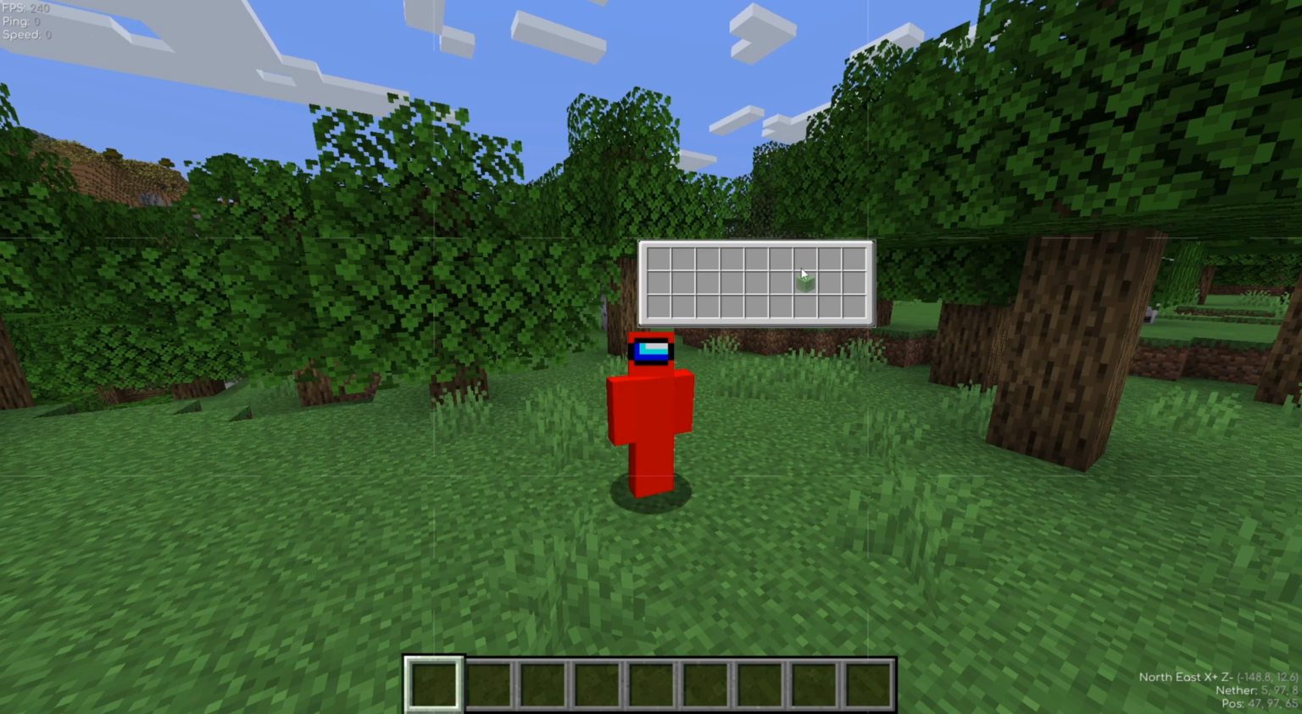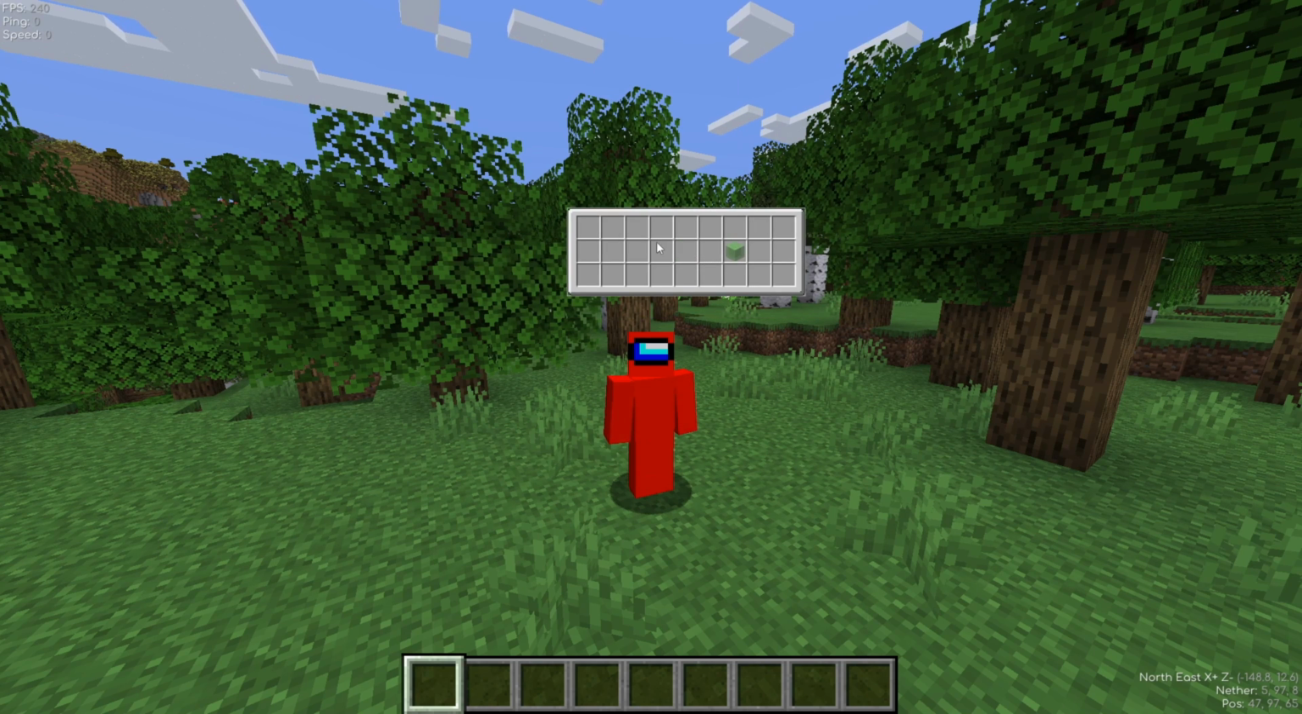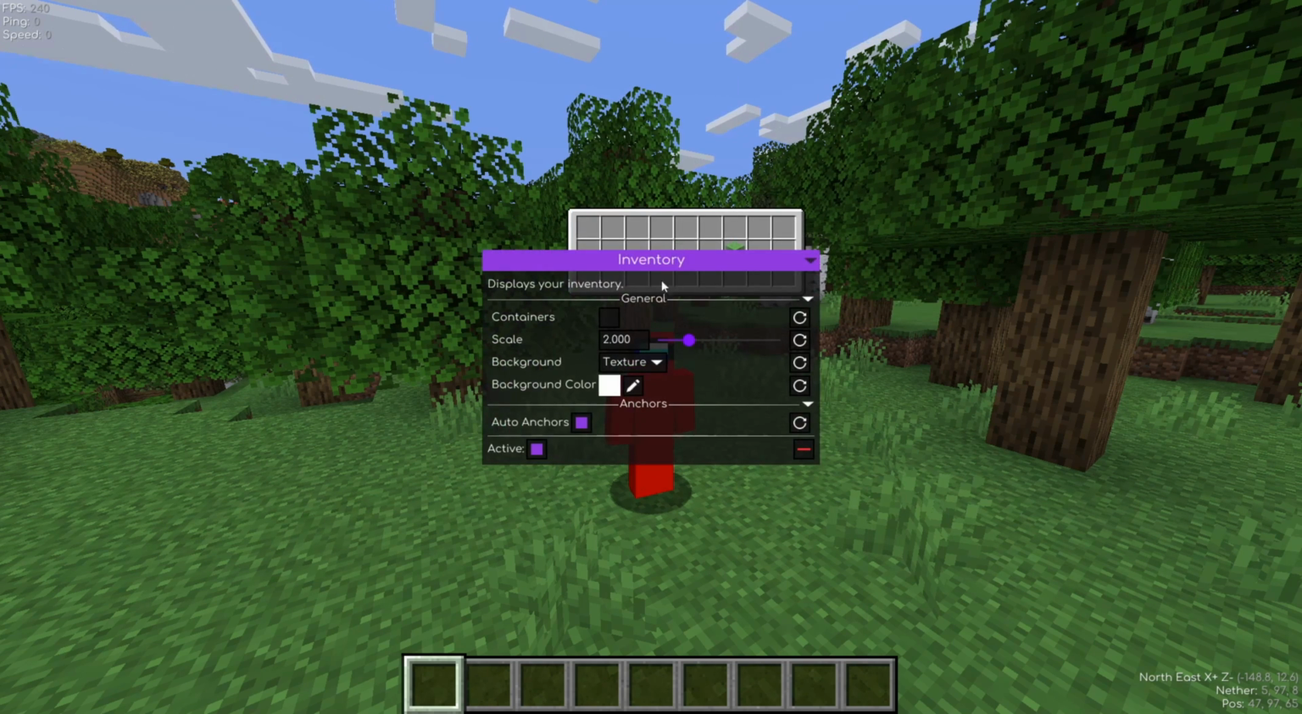Anyways, right over here, I can move this around anywhere I want. I can right click on this as well. I can scale it if I wish to do so.